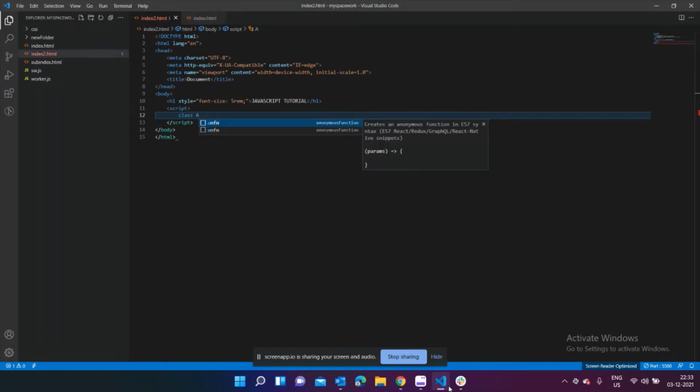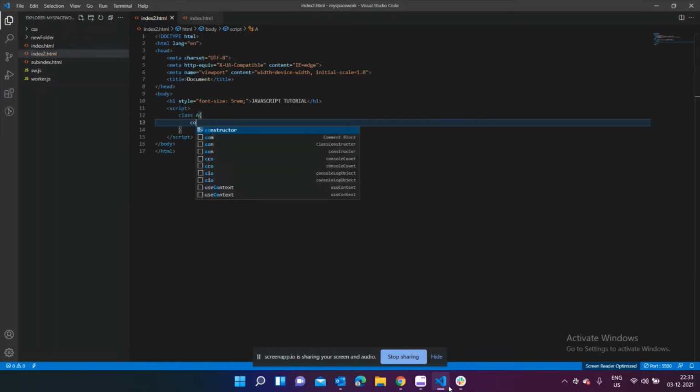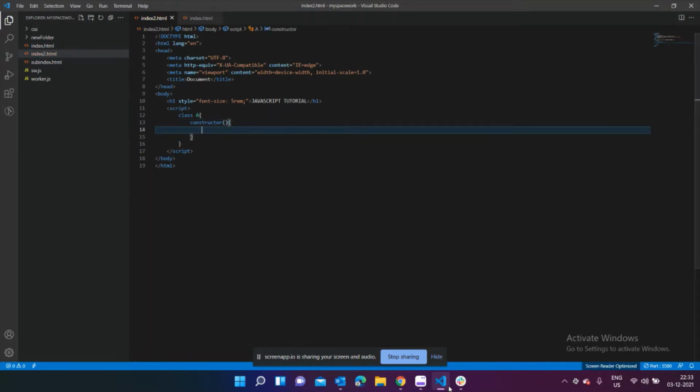So class A is going to be my class, and I'm going to create a constructor over here. If you leave this constructor empty, it means whenever you call this class and create a new object from it, you don't have to pass any parameter. And if you pass parameters A, comma, B, it means you have defined two default parameters in this class.